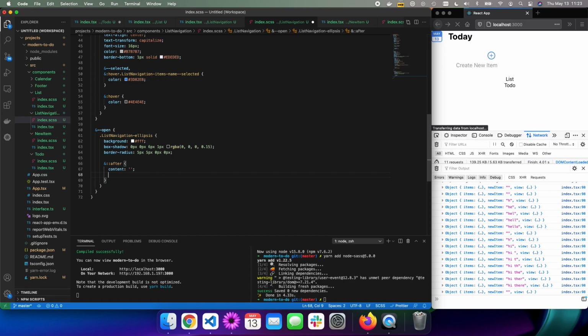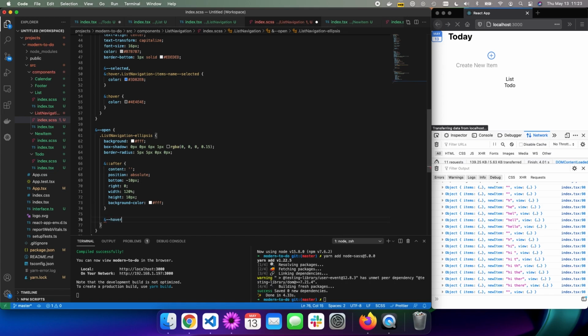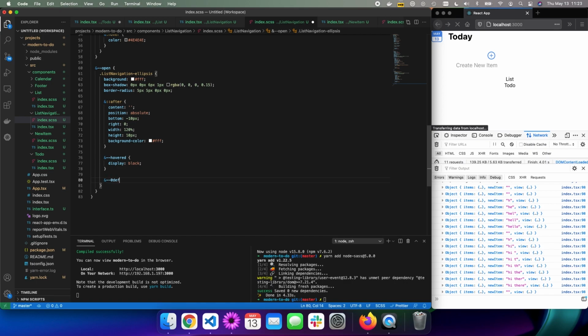So content is empty, position is gonna be absolute, bottom is -10 pixels, right is 0, width is 120%, height is 10 pixels, background color, yeah, it's gonna be white. Okay, and outside of that, we're gonna do ampersand hovered, display is block, and here next to it is gonna be when it's default. Default. When it's default, display none.